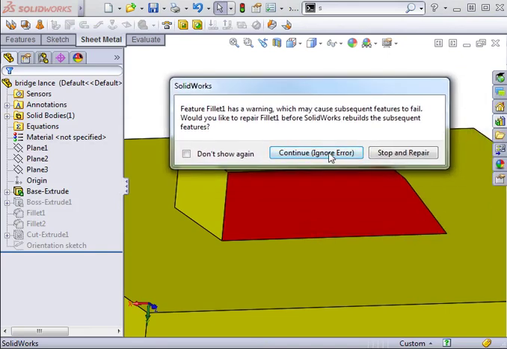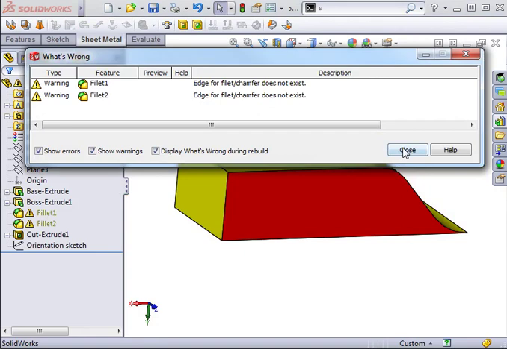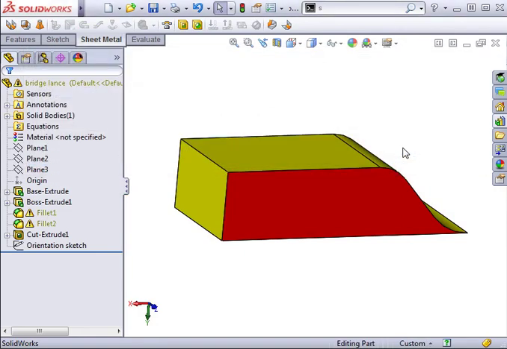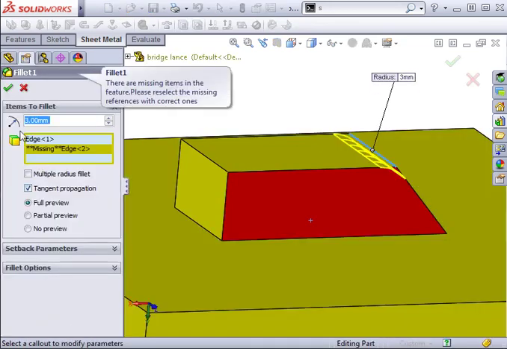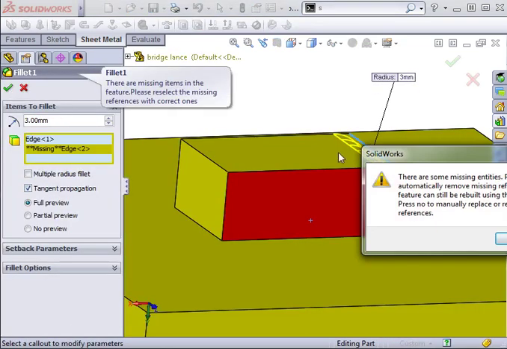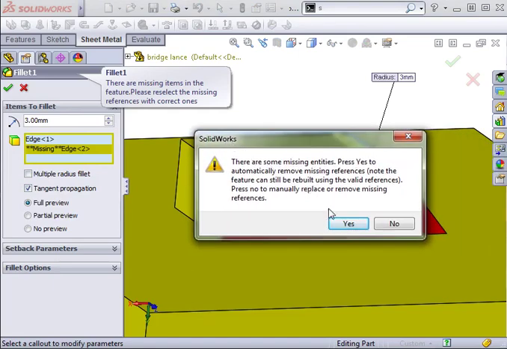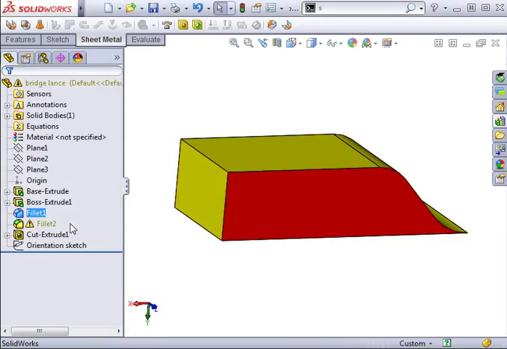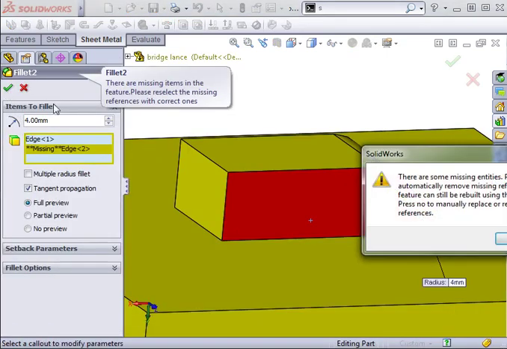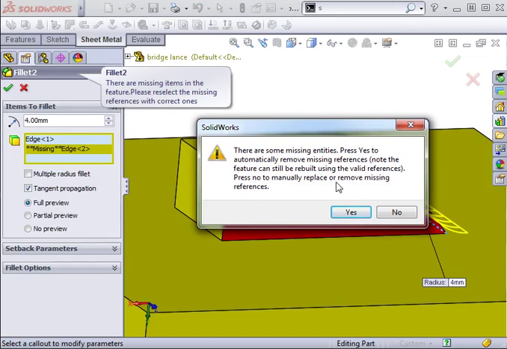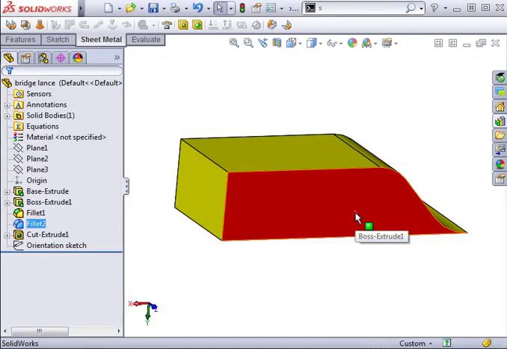Once I exit the sketch and the part rebuilds, there will be errors on the fillets because of the changes I made. I'll edit the fillet feature and let SolidWorks remove the non-existing edges. I'll add the red color to the new flat face I created. Once again, the red color tells SolidWorks to remove this face from the target part.